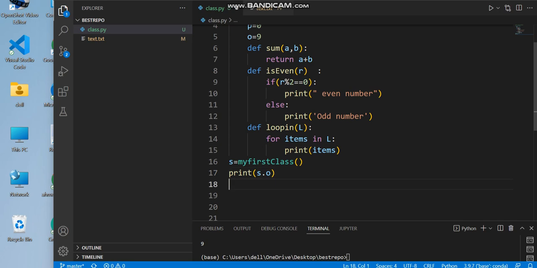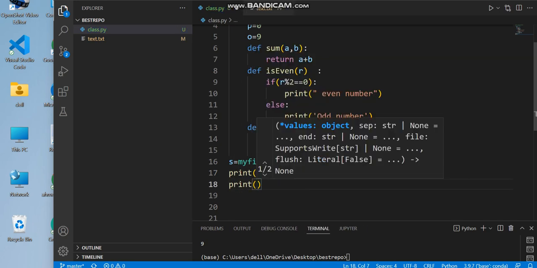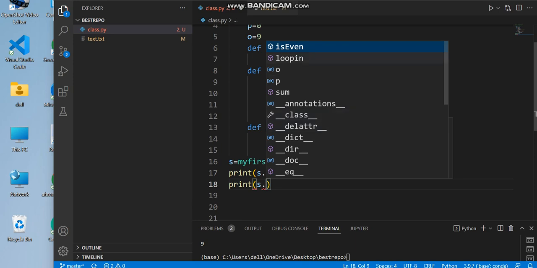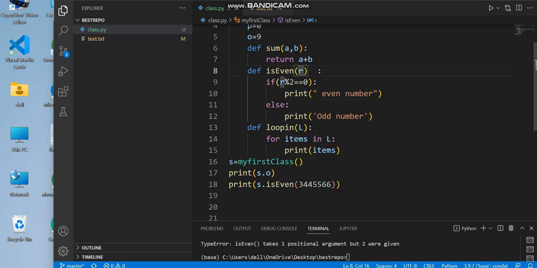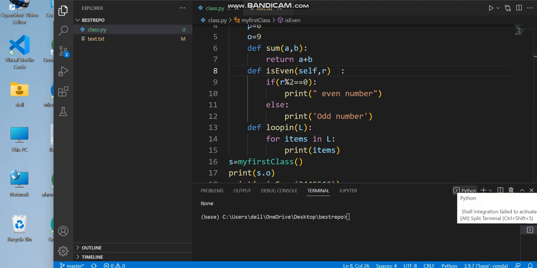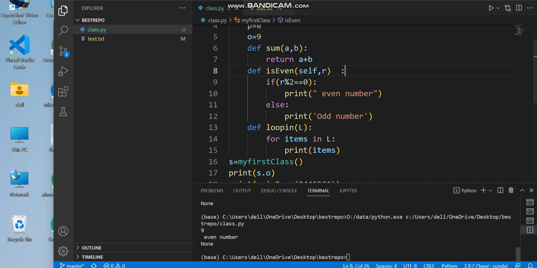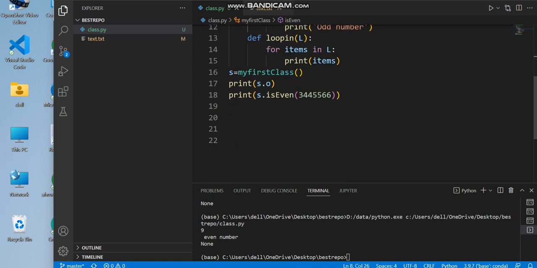It works perfectly. This is the function inside the class, is even, and it is given a number to tell us if the number is even. It takes a number as argument. Here, you have to reference this with self. Now let's try the even number.